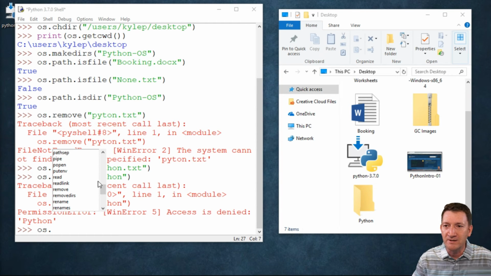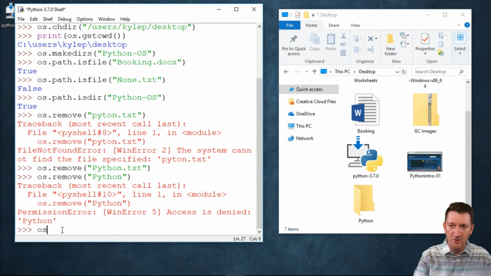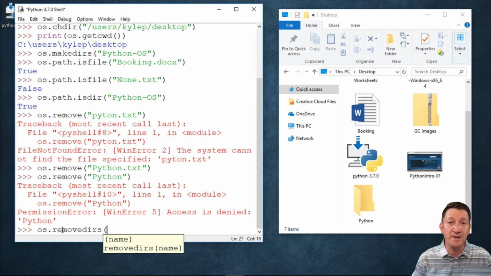There's read. We saw that one, huh? Actually, we saw that one inside of the working with the files. We had remove. We just did that one. That was remove the file. But it didn't seem to work for my directory. But right below it, I've got removedirs. Let's try that one. So let's get a dot back in there. os.removedirs. I'm going to open up a parenthesis.